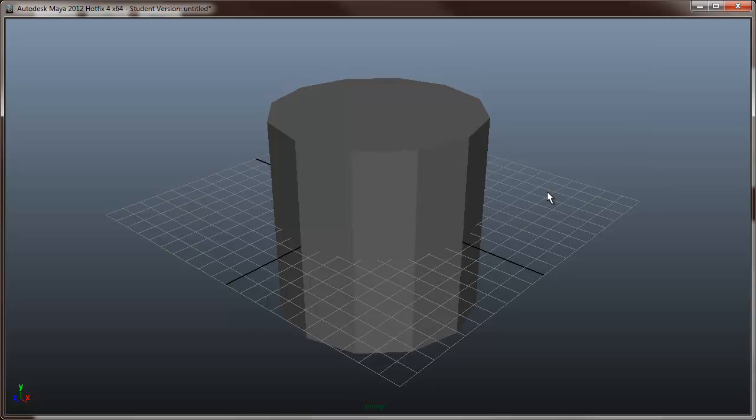Hi, welcome to Introduction to Marking Menus in Maya. I'm going to be going over, just as an introduction, what marking menus are in Maya and how they can be very useful in speeding up your workflow.